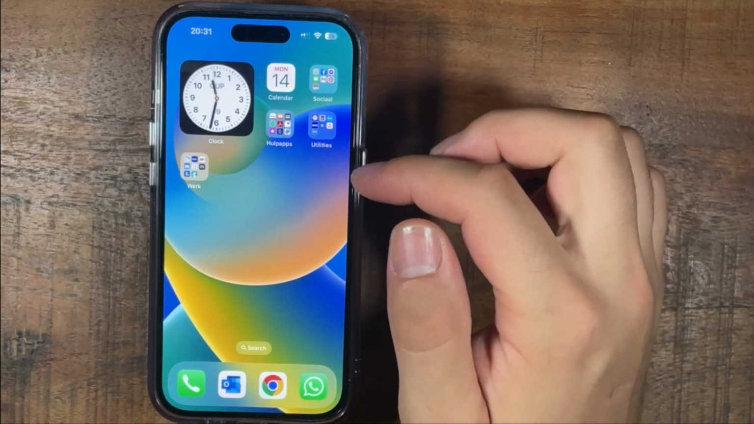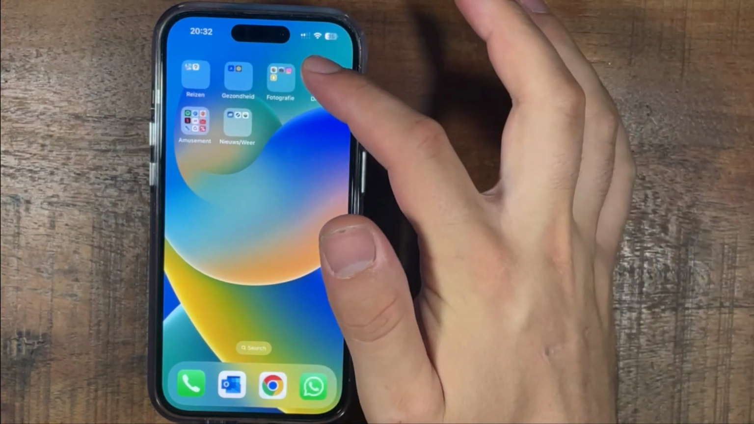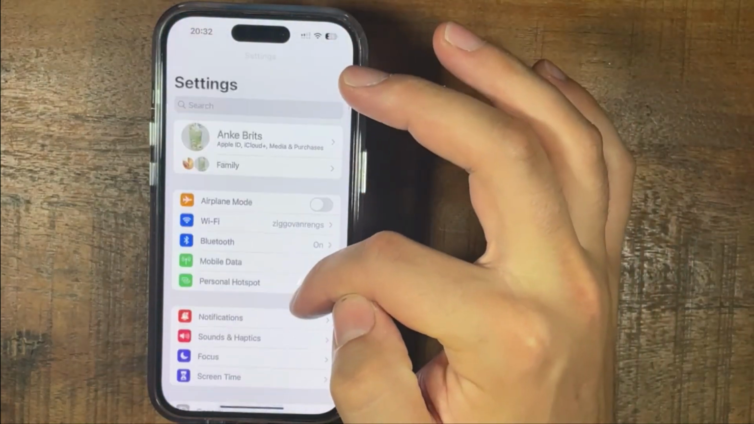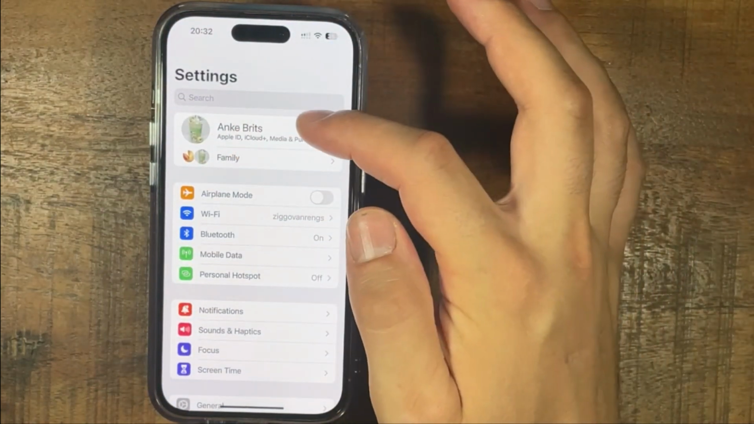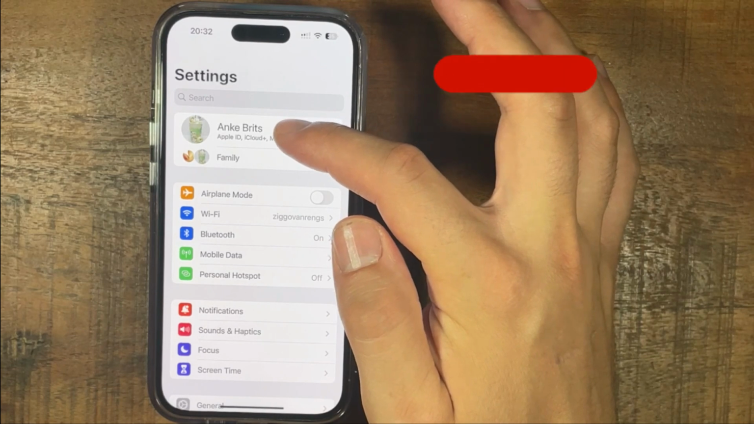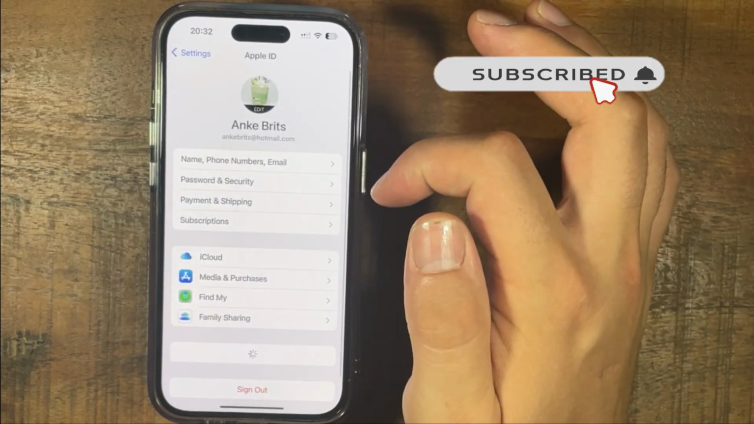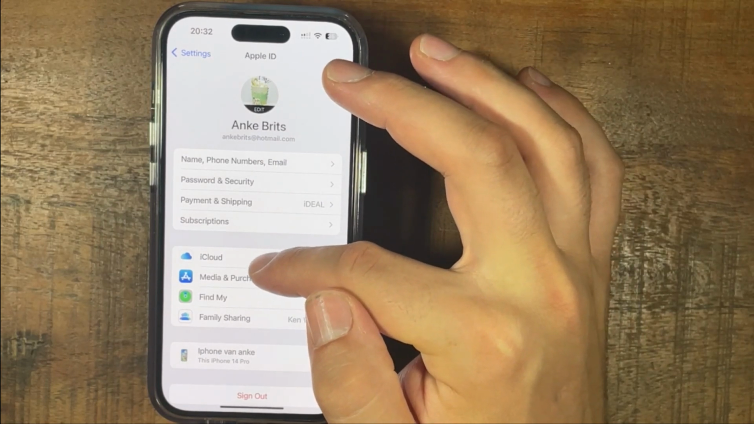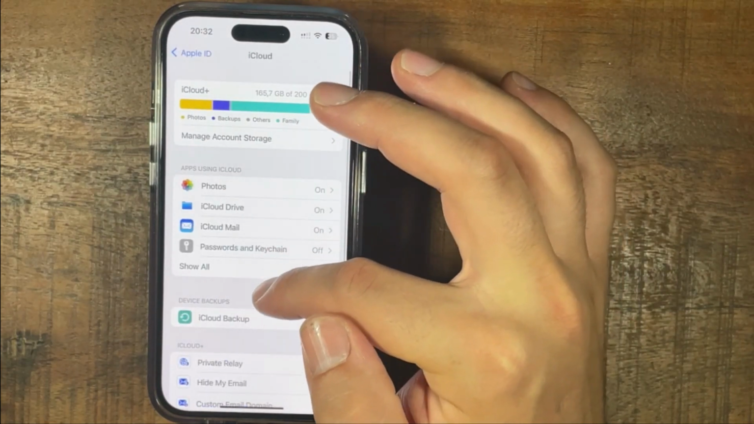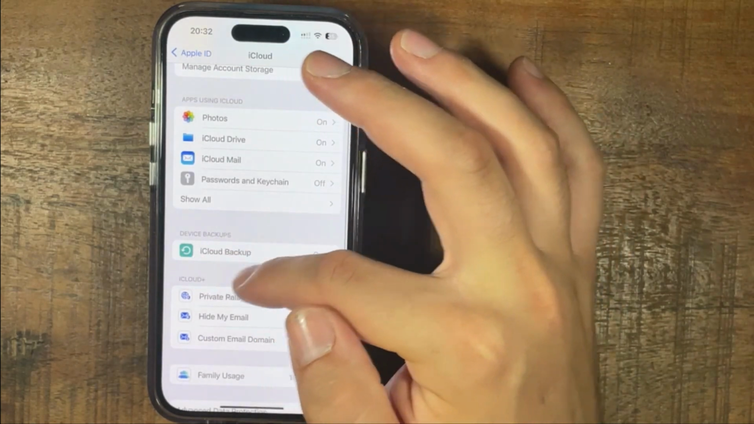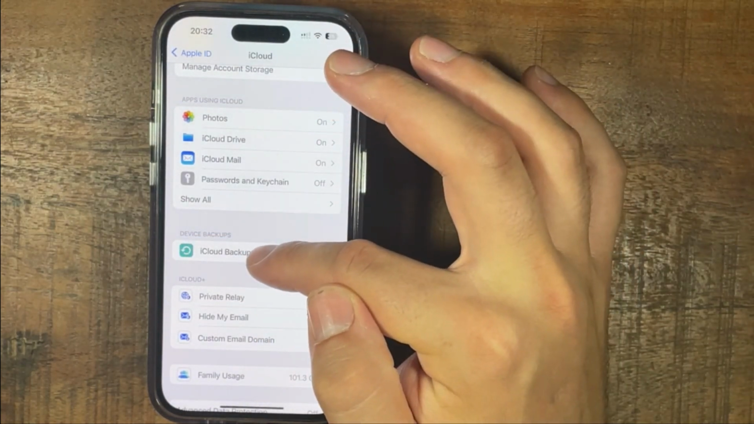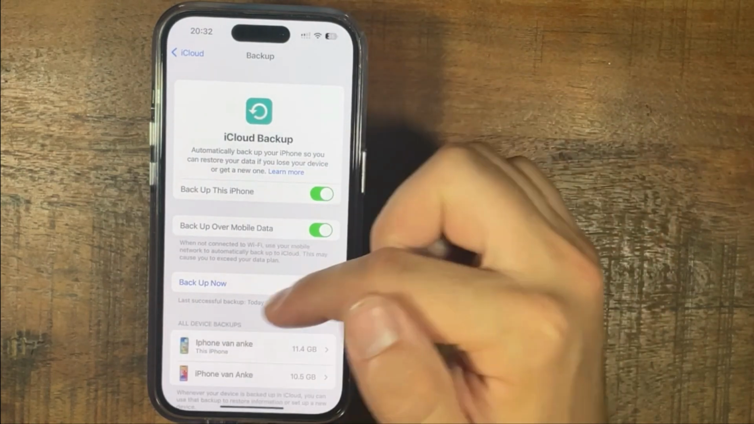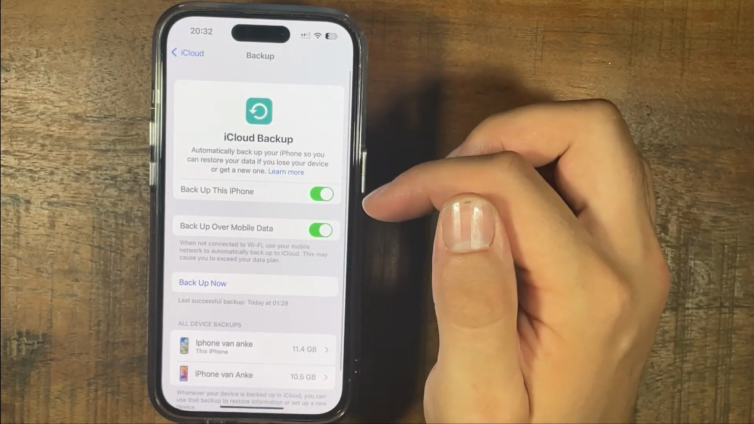Let's begin. First thing you do is go to Settings, press Settings, go to the top, go to Apple ID, your iCloud, press on iCloud and just go down to iCloud Backup. Press on this button and then it will take you to this screen.